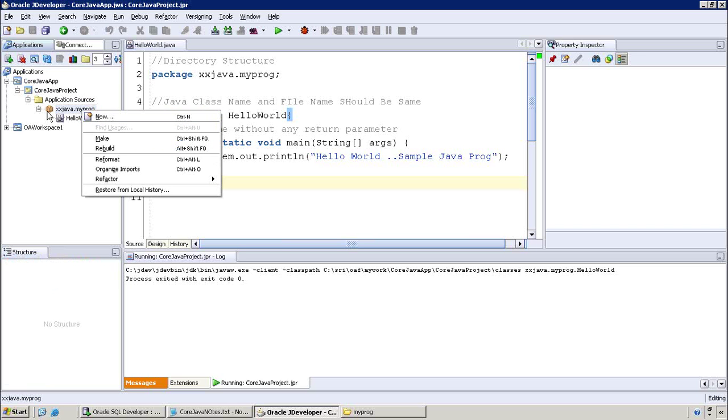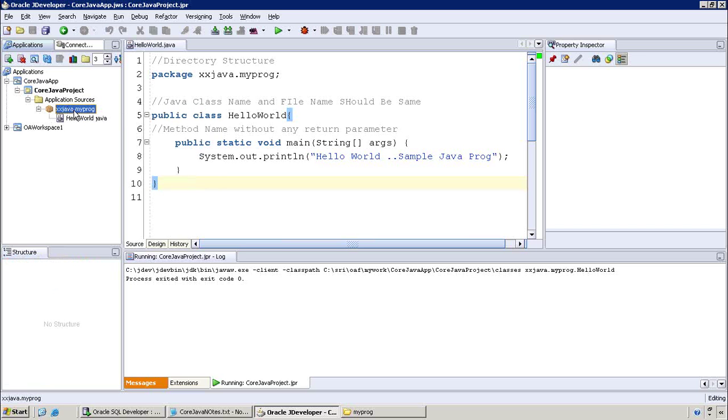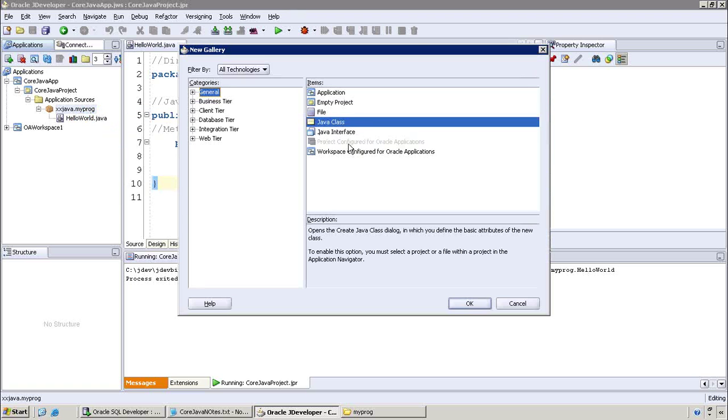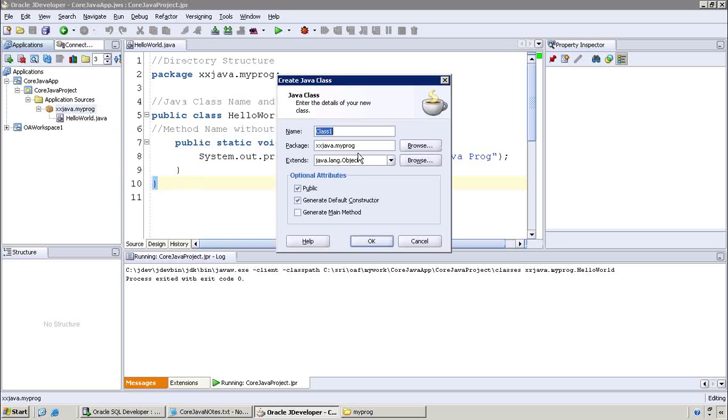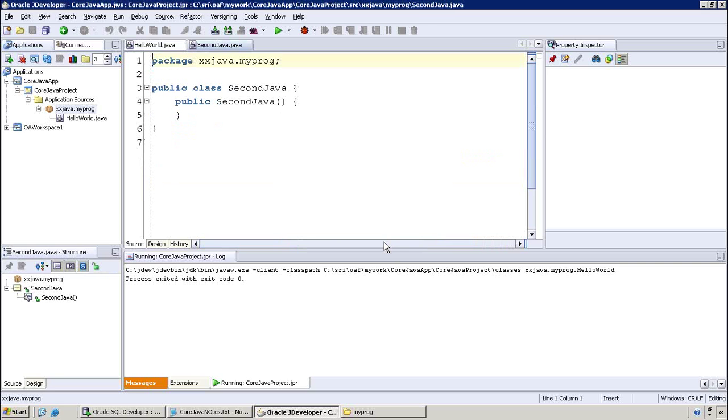I'm performing a right click on the package structure here. Click on new. Click on Java class. And it automatically shows the package structure for me, so I need not re-enter this information. I will see my program name is second Java. And I don't want the main method now. So I'll generate this one.